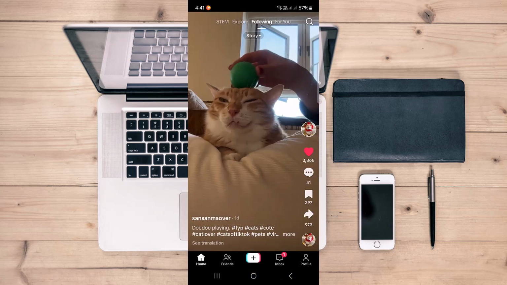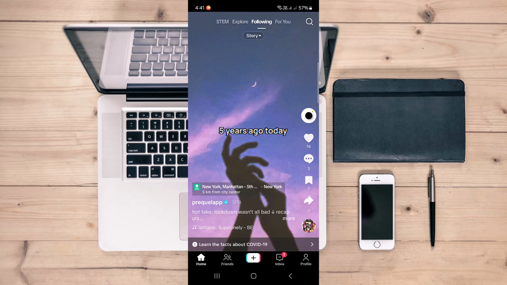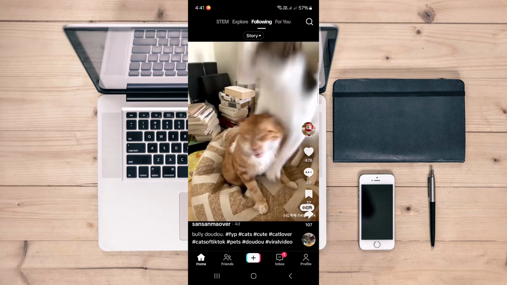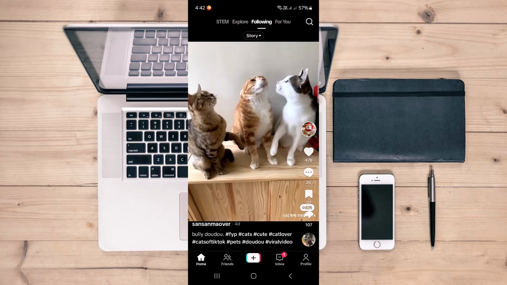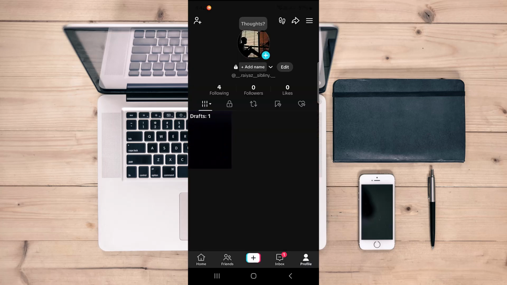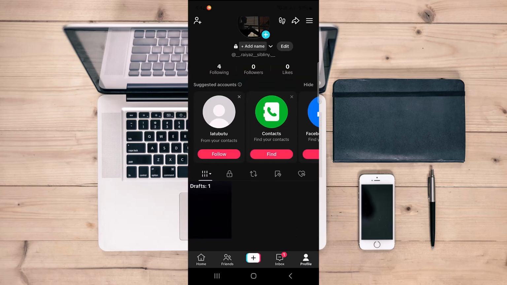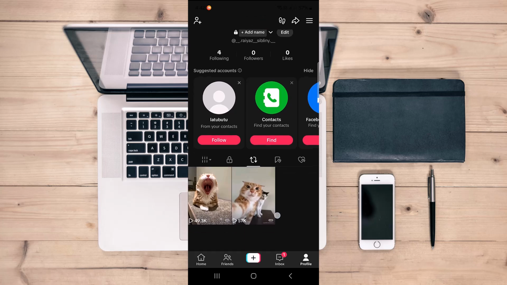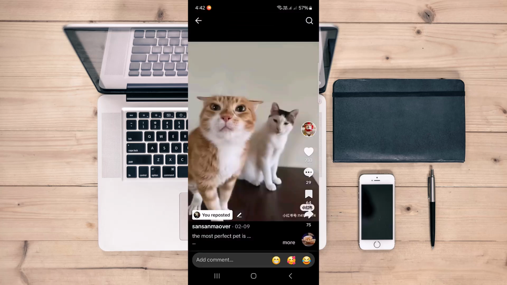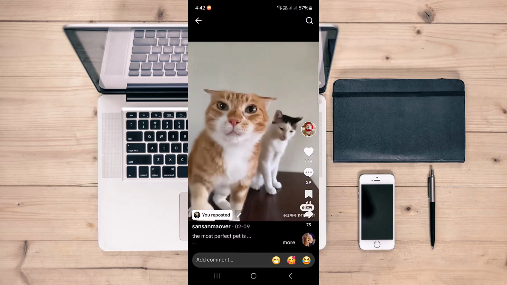So once you're in your TikTok, make sure you're logged into your desired account and then head over to your profile by tapping the profile icon in the lower right corner. And once you're there, you'll find your reposts in here. So as you can see, you're reposted.